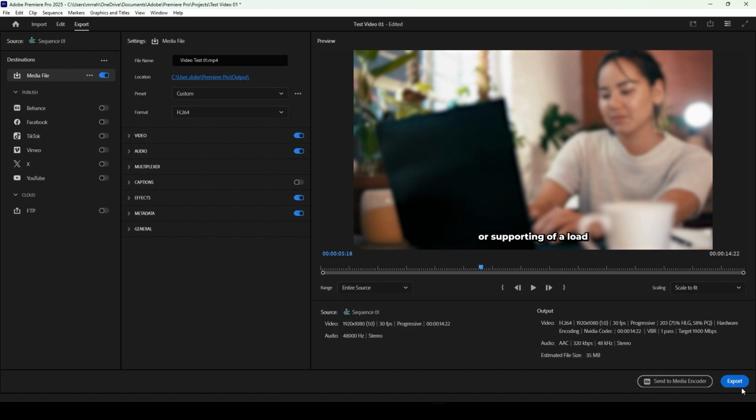We can simply export from here, or we can send the export to Media Encoder. If you have a low-end PC, you can install Adobe Media Encoder and simply send the file to it, and it will encode, or you can say export, our file on behalf of Premiere Pro. A few times, if you have a low-end PC, your PC just crashes or the export fails. So if you use Media Encoder, then you don't have to worry about these things. So we will simply click on export to export it.